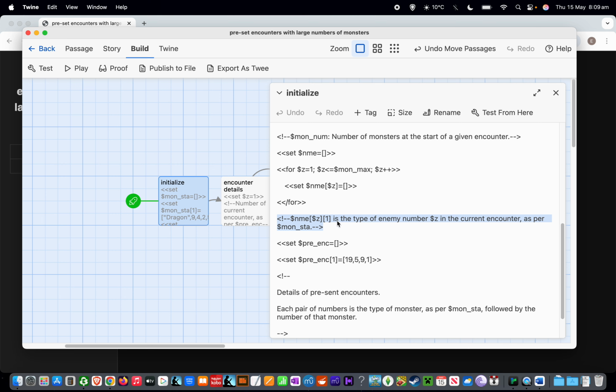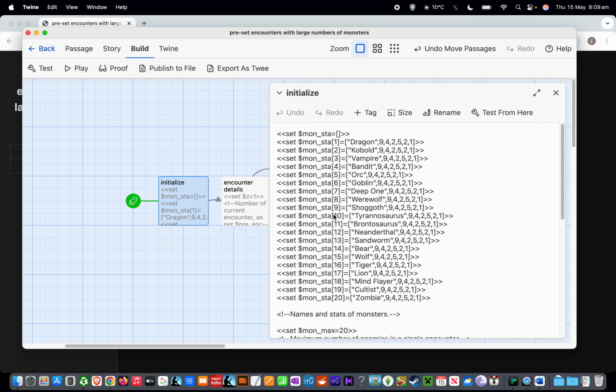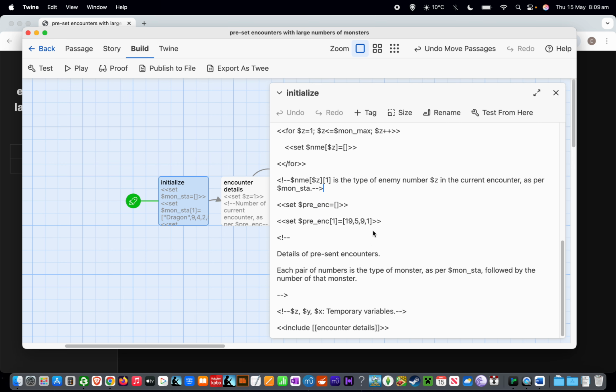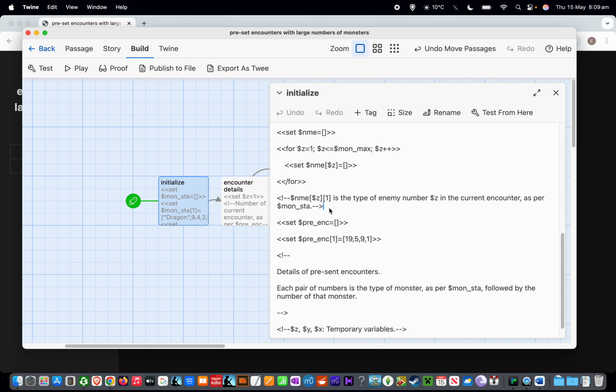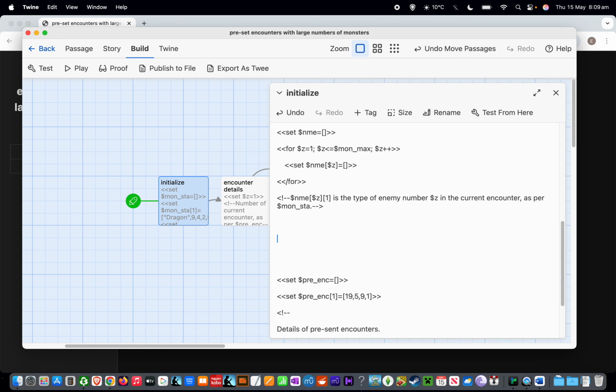We're going to say that slot 1 is the type of the enemy, and that's going to be a number, and that number is going to correspond to this array. So if we had 15 in that array, that would correspond to a wolf, for example. Now, that is all basically the same as I did in the previous video. What we're coming up to now is the thing that's different.